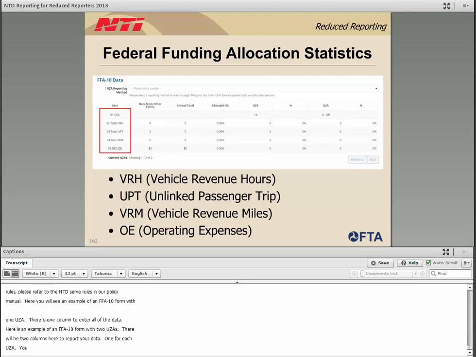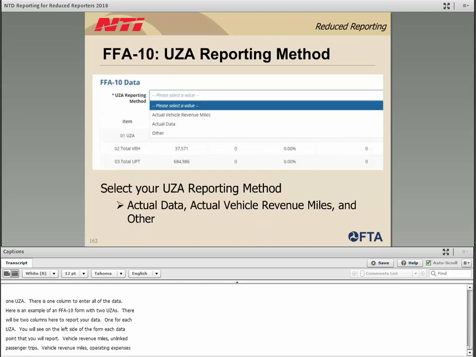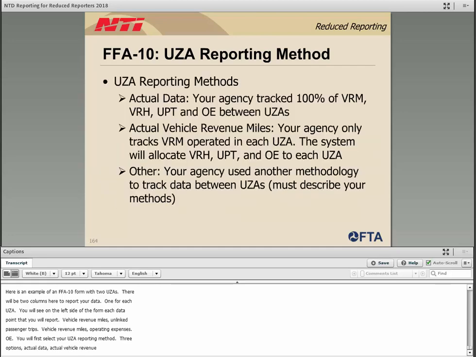You will see on the left side of the form each data point that you will report: vehicle revenue hours, or VRH, unlinked passenger trips, or UPT, vehicle revenue miles, or VRM, and operating expenses, or OE. You will first select your UZA reporting method. There are three options: actual data, actual vehicle revenue miles, and other.